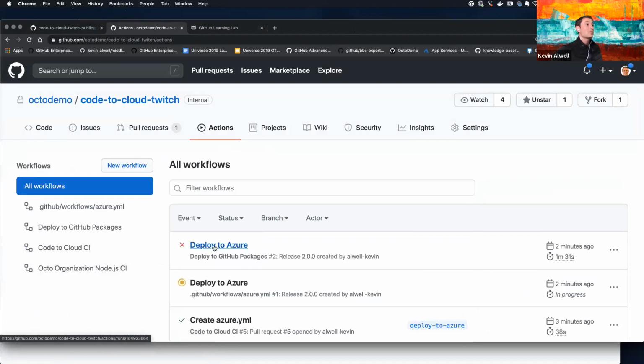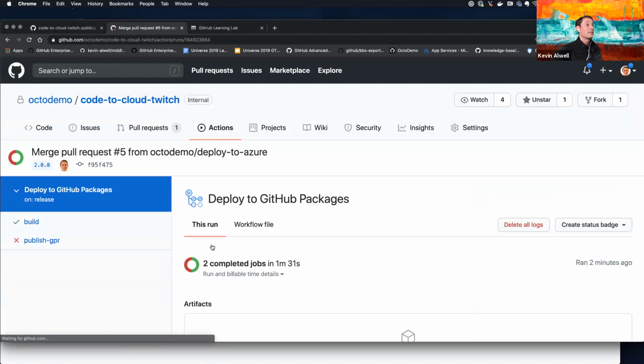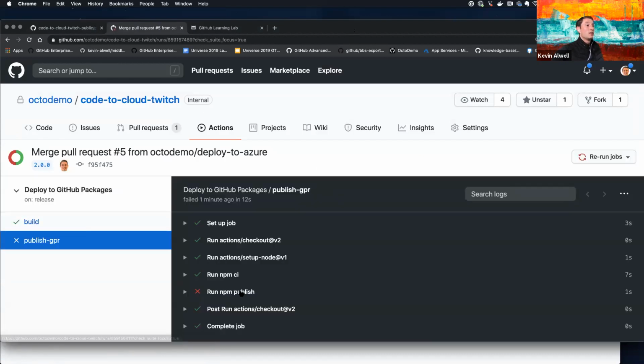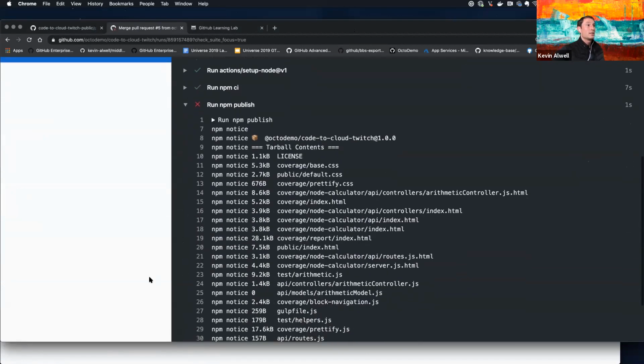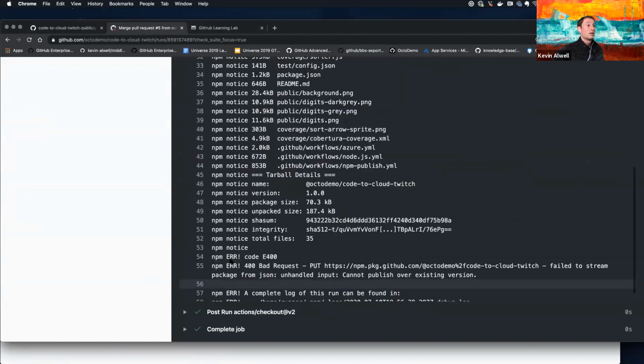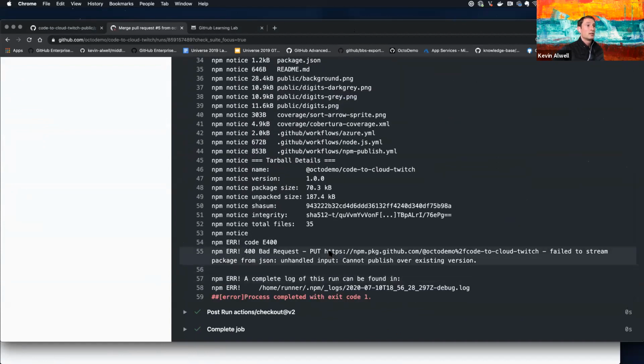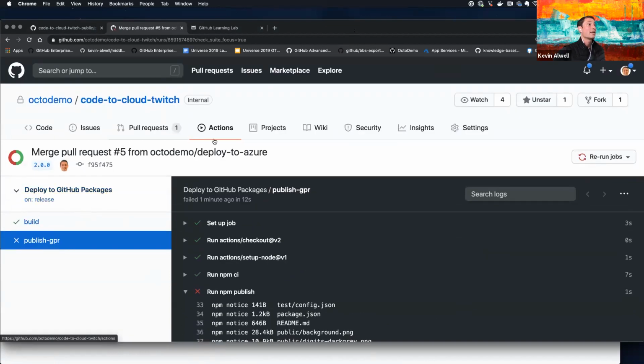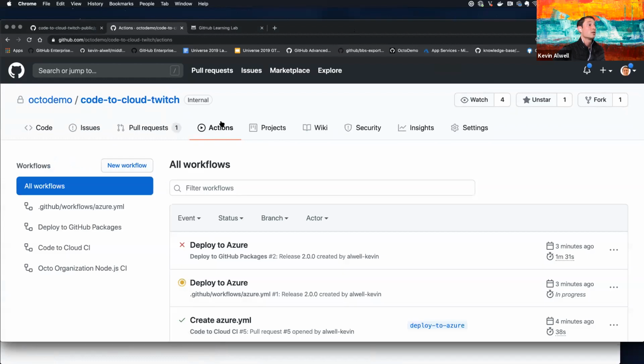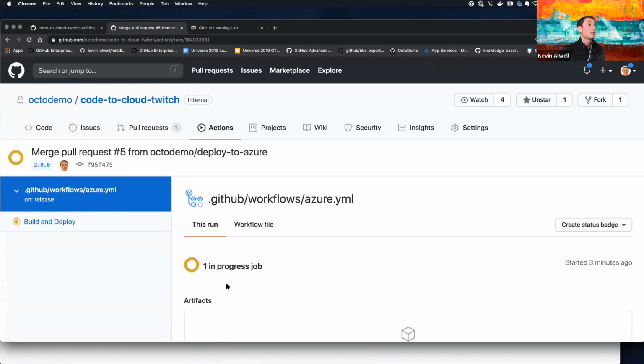Okay, so it looks like there was some naming collision that probably happened in the packages run. Publish to NPM: cannot publish over existing version. If you get this, you just need to rename in your package JSON, so you're not overwriting your previous package. And I think what we're hopeful for is just to see this thing deploy.